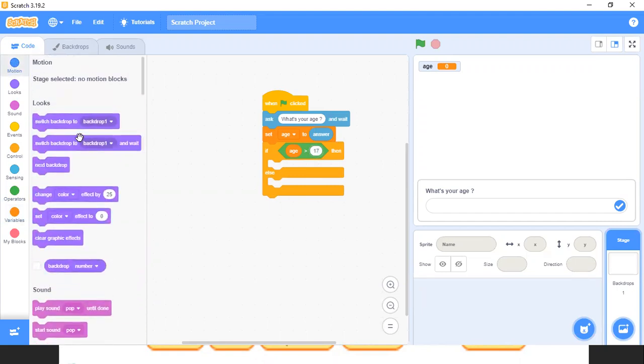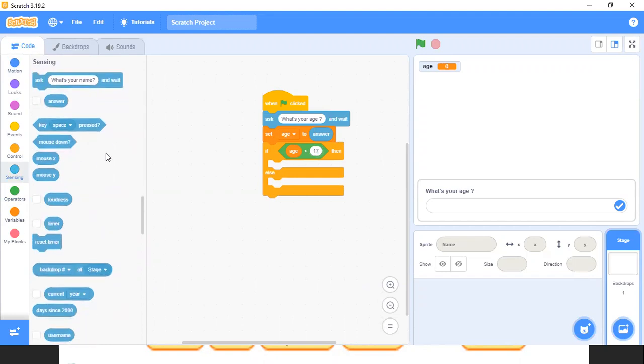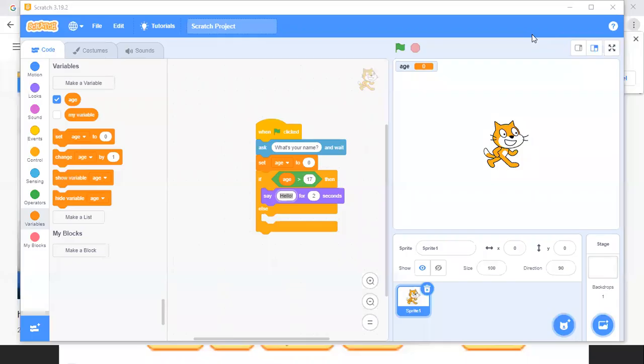it should say the message. We have to keep the same message. It will say that you can vote, like this message should appear. Then you have to take the say block, and here we enter the message we want to see on the screen. So here we write, "You can vote." There you have to type the message. And it should wait 2 seconds.